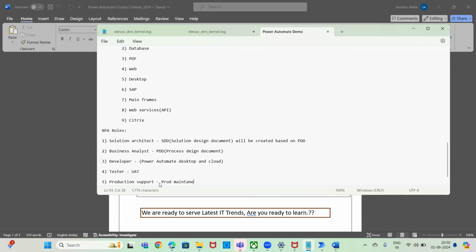So like this, we have different roles in RPA. But a developer can be involved in all these roles: solution architect, business analyst, tester, production support. I did all these things. So this is about PDD and SDD.